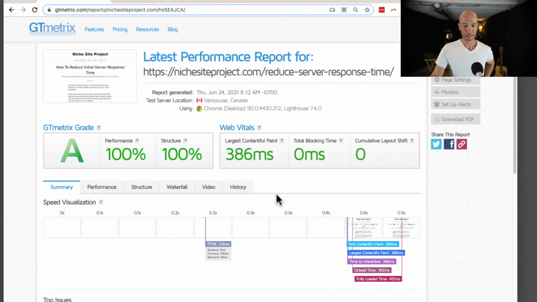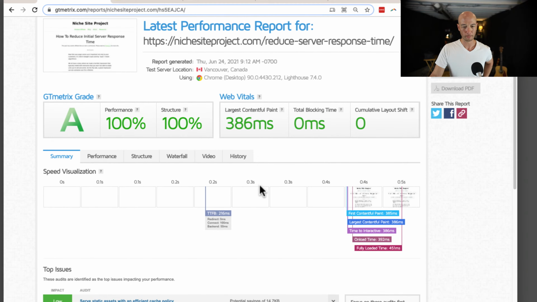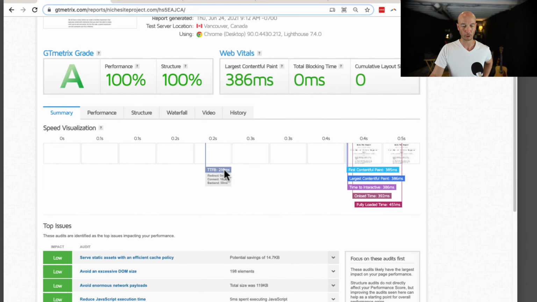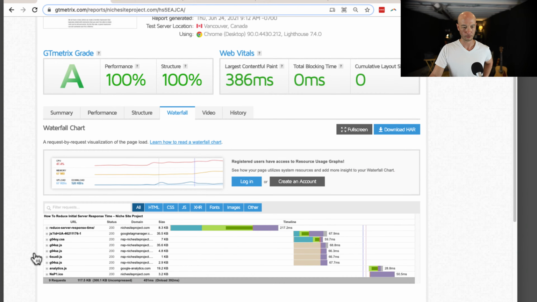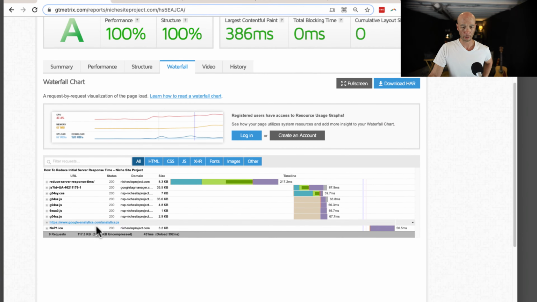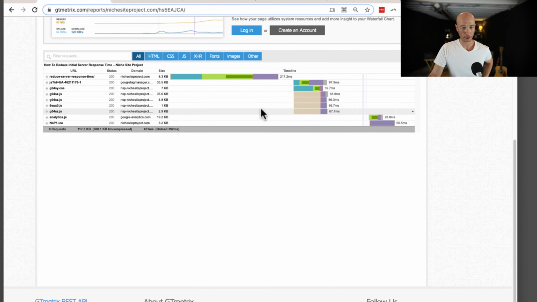So here we're looking at the same page. We see it's 100% performance. It has an A. The largest contentful paint is 386 milliseconds. So, I mean, things are good here, and some people are commenting on the waterfall, which is really helpful to see so you know what's going on and where you're hung up.